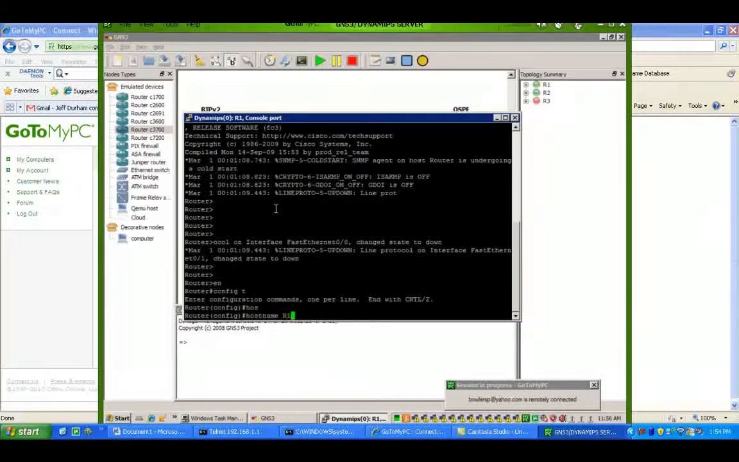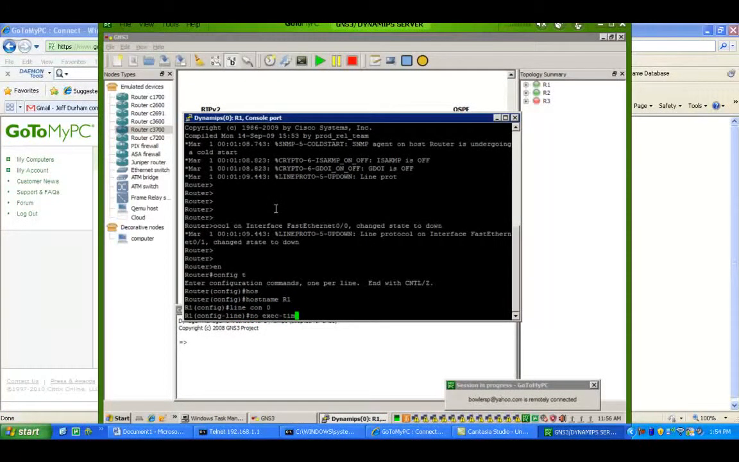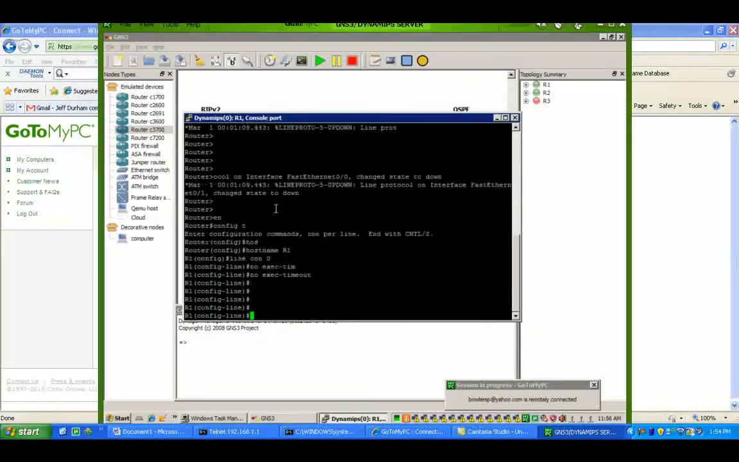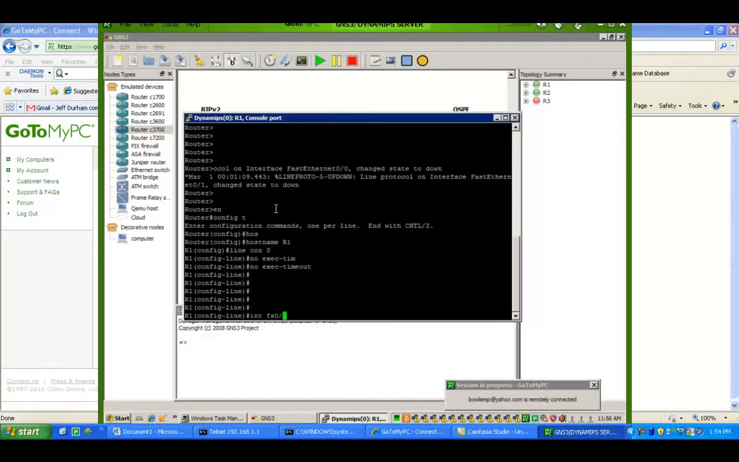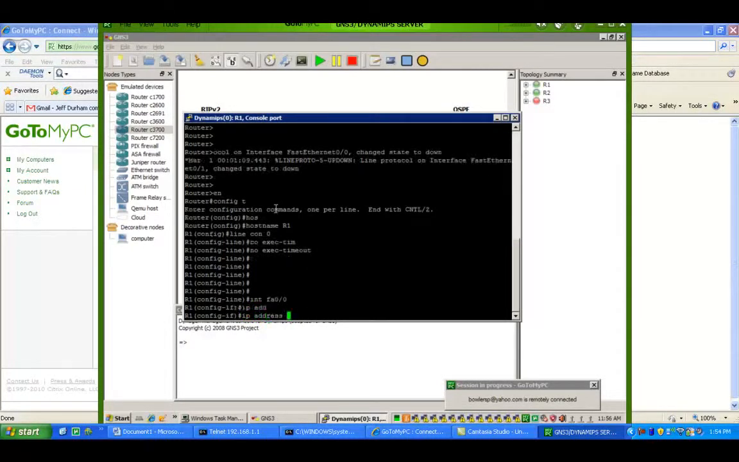So we will go ahead and go under global config, give it the host name. Again, we'll go under line console 0, set the no exec timeout. Again, a good command in GNS3, it allows your CPU not to spike within the GNS3 program due to inactivity on the line. We'll configure the interface FA0/0.